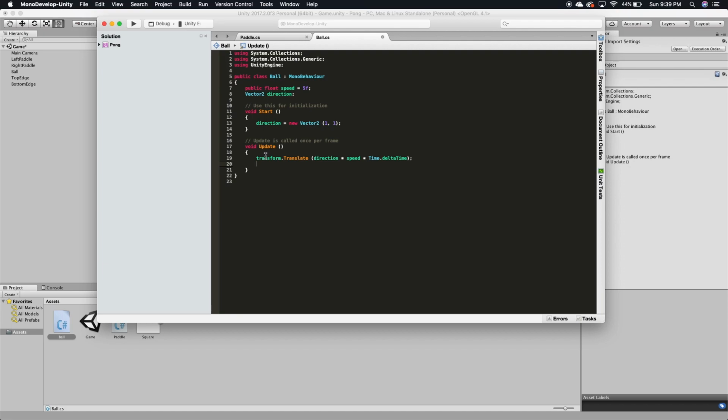So what this is going to do is change the transform position of our ball so it travels on the vector that we set over here at the speed that we specify here. And this Time.deltaTime here is another way to make our ball move independent of the game's frame rate without using a fixed update. So that looks good there.